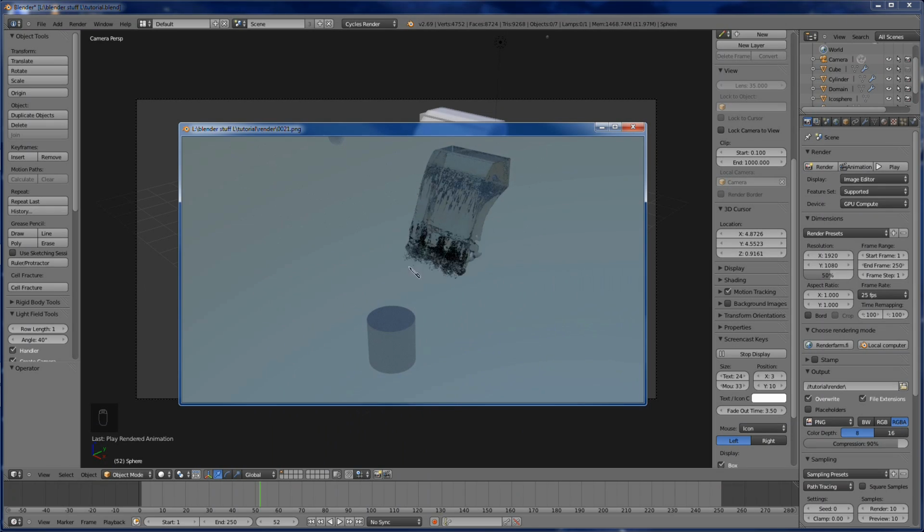And the blackness of the drops is because the default light in this scene is a point light, and it's sitting back here somewhere, so it's really not doing much for the scene. So the lighting could be adjusted.